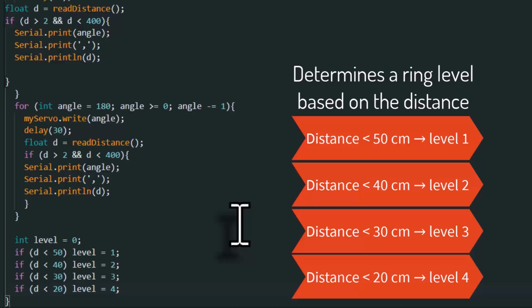So this is it. The 4 if statements are not mutually exclusive; they are executed in order. For example, if d equals 15 centimeters, then d smaller than 50 is true, so level 1 will be on, the outer ring will turn on. D smaller than 40 is also true, also d smaller than 30, and d is also smaller than 20. Just be careful, guys. Let's imagine, for example, that all 4 levels should be on. Level becomes 4, which means all rings will light.